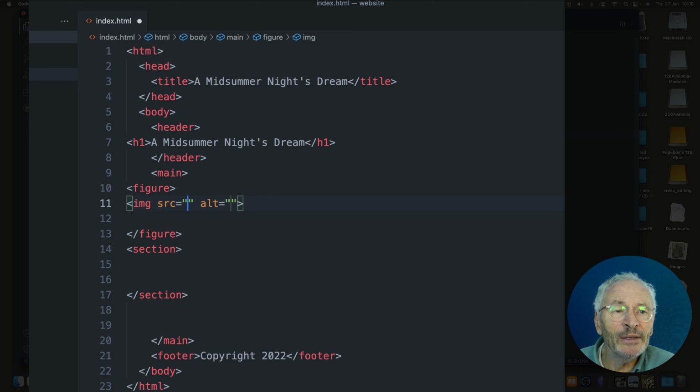Now, as you can see, it's got inverted commas, quotation marks I should say, for the source, and at the moment that's empty. So what I need to do now is put an image available to us, and guess what? I'm going to put it into the images folder.